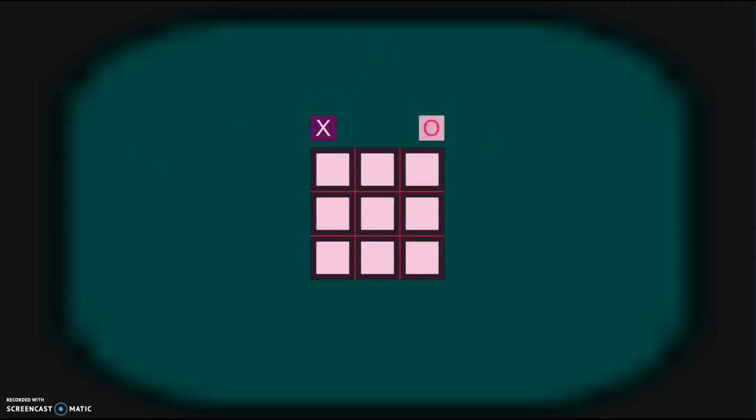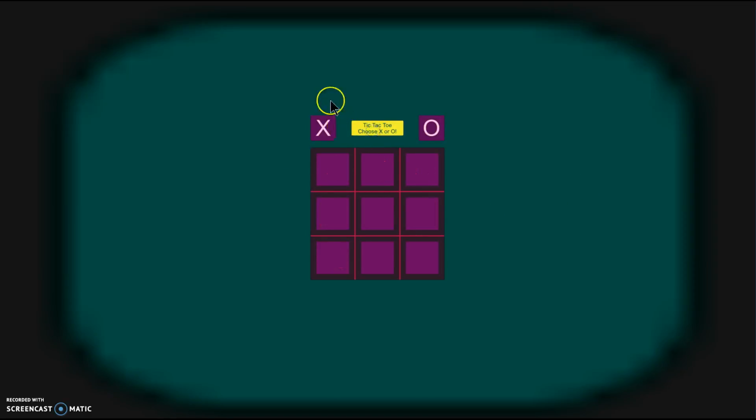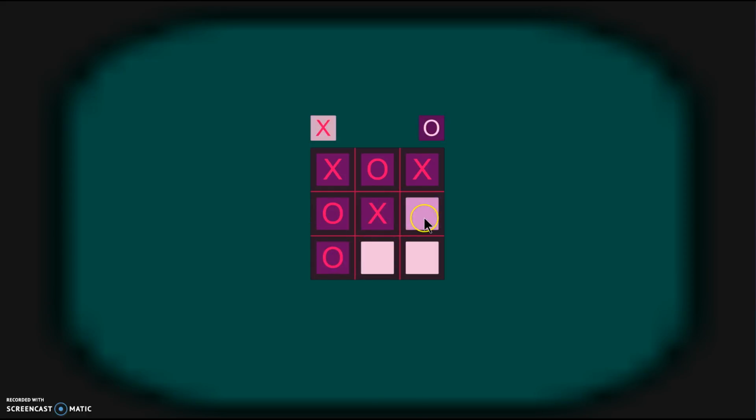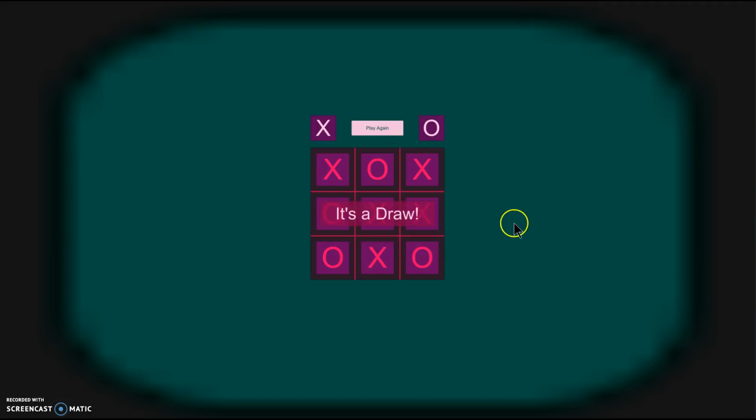This time I'm going to have where the player can choose O, and I'm going to show you that X can also win. And the last try, I'm going to show neither X nor O is going to win. It's going to be a draw. And as you can see, it's a draw. You can play as many times as you want with whoever.